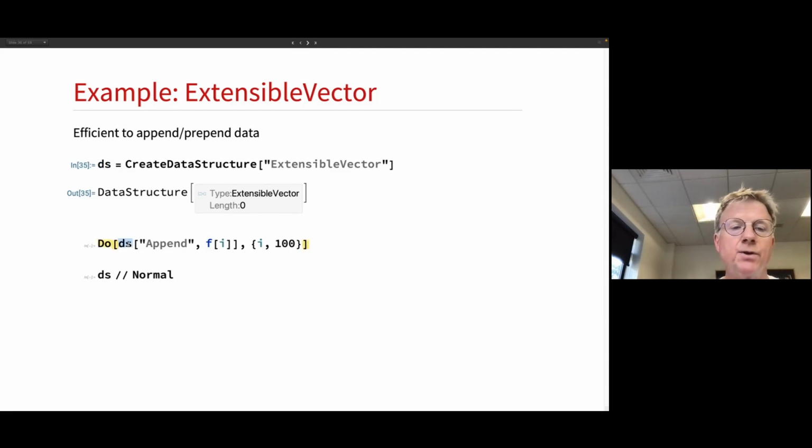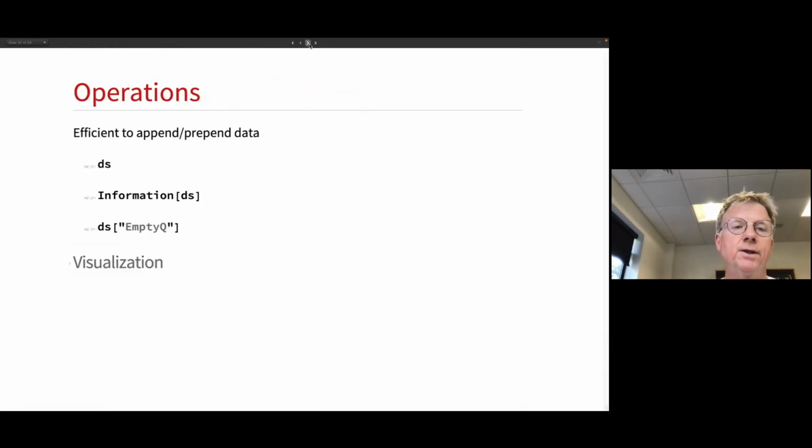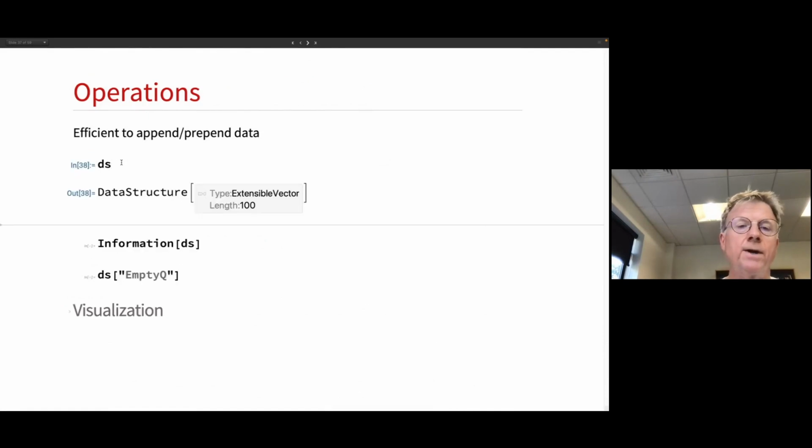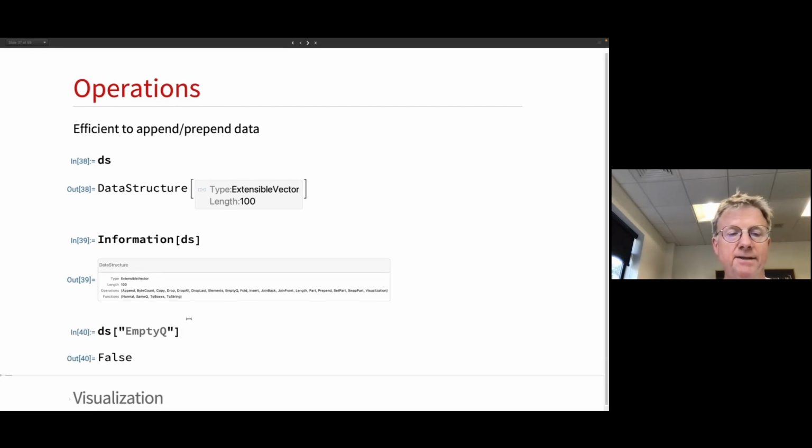Here I'm doing an append operation in a Do loop. I'm doing that 100 times, and I get back, there we go, we've appended 100 things. Now when I look at the same data structure, it's got 100 elements in it. So that's what mutability means. I can get information. It doesn't print out quite so nicely, but you can see all the operations and things. So here I can say, is it empty?